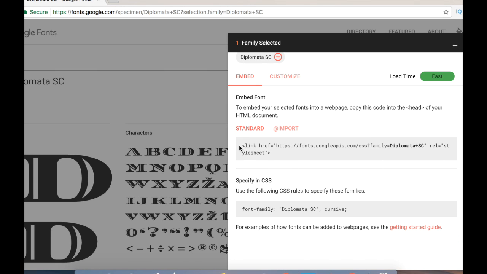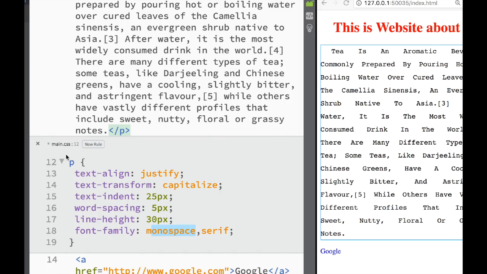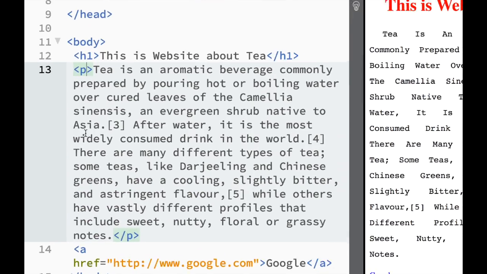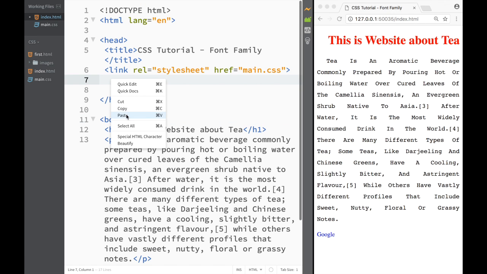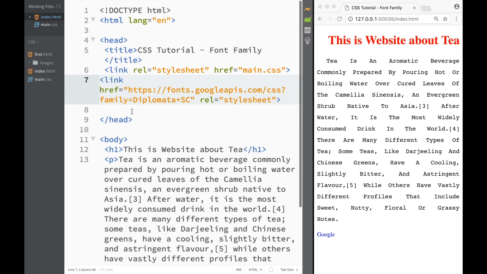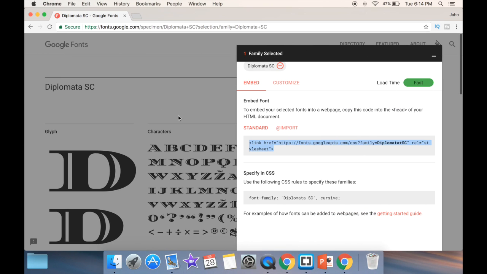So you can see that it's the same thing as when we added the style sheet. It's just that we need to add this link over here in the head element, which is actually explained over here. So what we need to do is copy it, and then we move back, save it over here, and let's say we go on top over here and paste it over here, and then let's go back to this one.